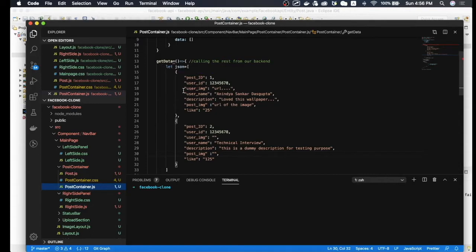And the necessary component is the post ID, which will uniquely identify a single post. Number 2, the user ID, the user image, and the username, which will define the user who has created the post. Number 3, the description, that is the actual textual content for a post. Number 4 is the post image, which will be the URL for the Firebase application. And the last one is the total number of likes we have received for this post.